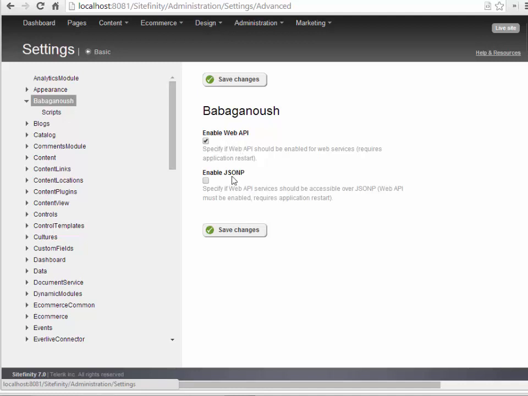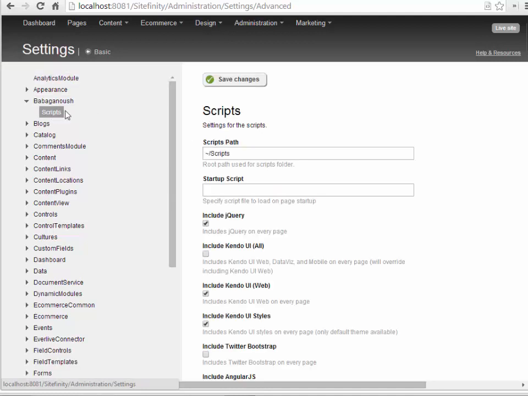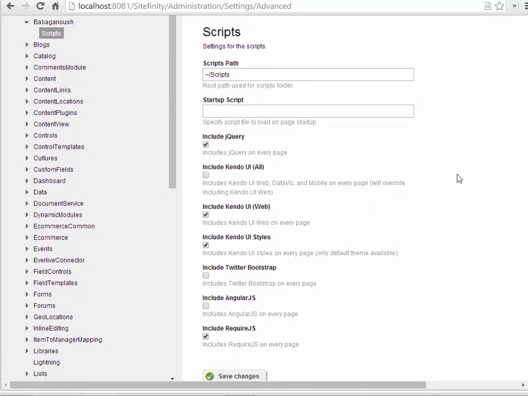You can even enable JSON-P. So if you want your web services to be accessible by third-party applications or partners, you can activate that, and they won't have to worry about cross-domain restrictions. And also, if you look at the scripts section here, you'll see all the properties for scripts.